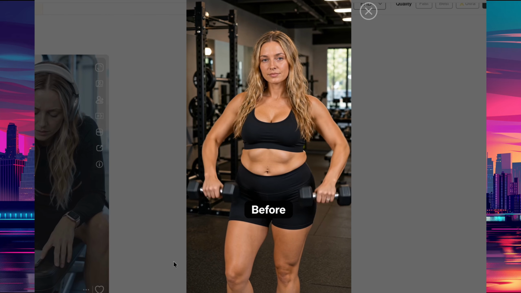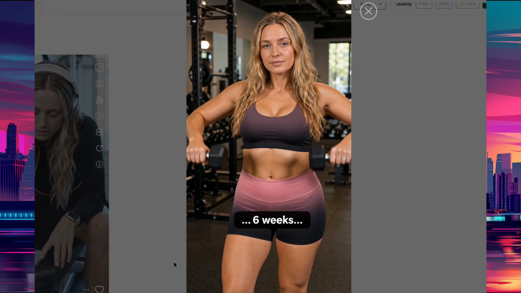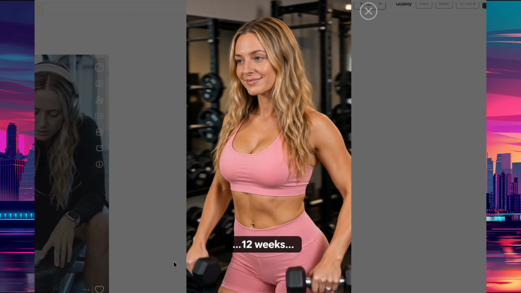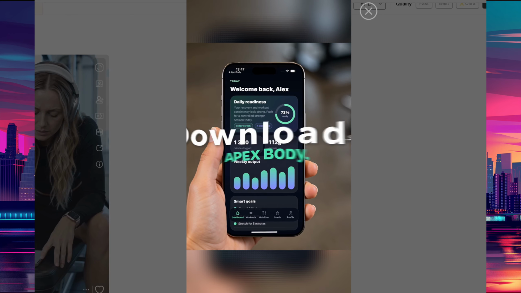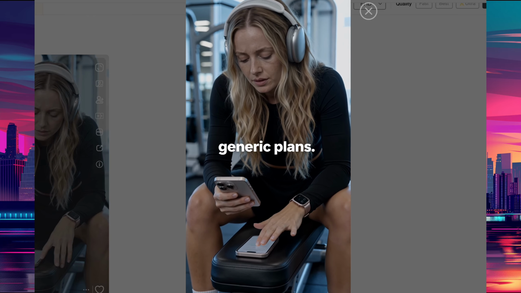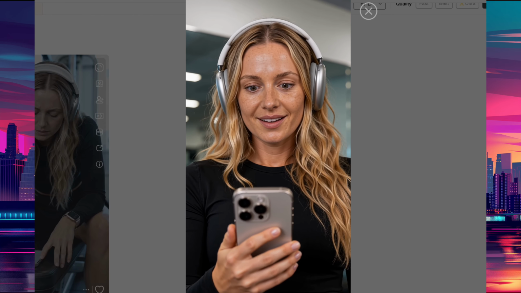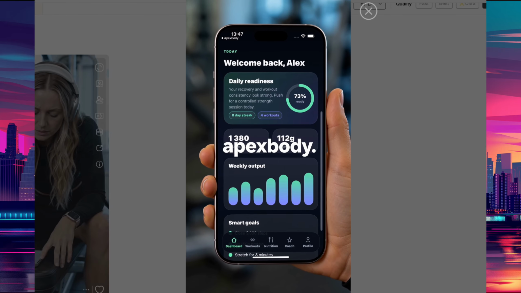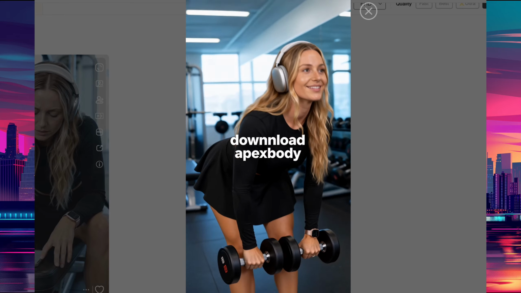What if you could transform your body in just 12 weeks? See the results for yourself. Download Apex Body today. Generic plans. Zero progress. Train smarter. Get Apex Body. AI coach that adapts to you. Download Apex Body.